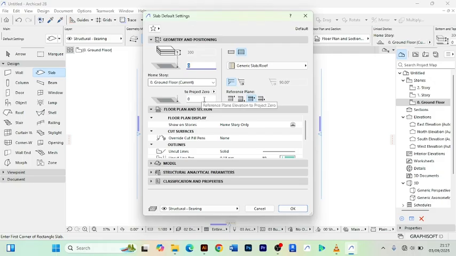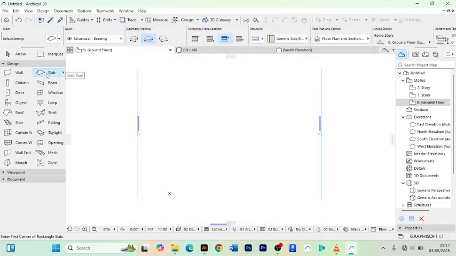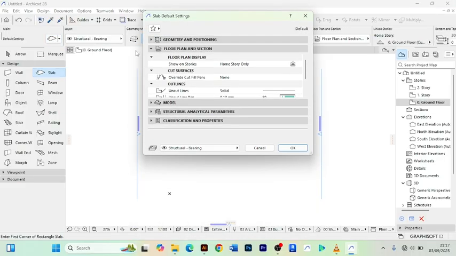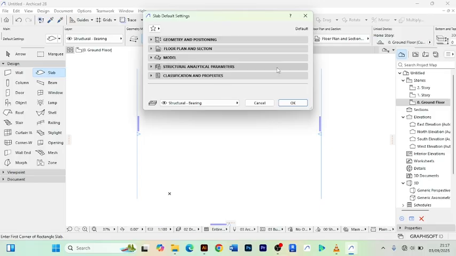From this default setting, you can change a lot of things here. You can either open it like this, or you can just click on the slab. When it shows you the default settings up here, you click on this part here to open the settings dialog, or Control T, that is the shortcut, and it will open the dialog. If I close this, you should be able to see something like this: the geometry and positioning, the floor plan and section, model, structural analytical parameters, then this last option here.